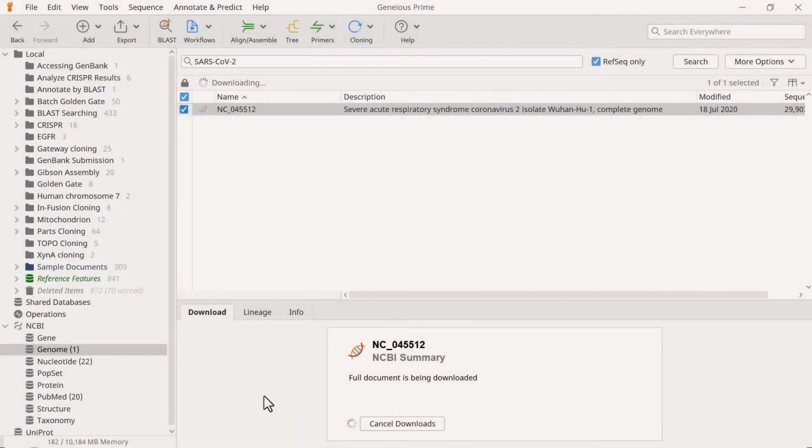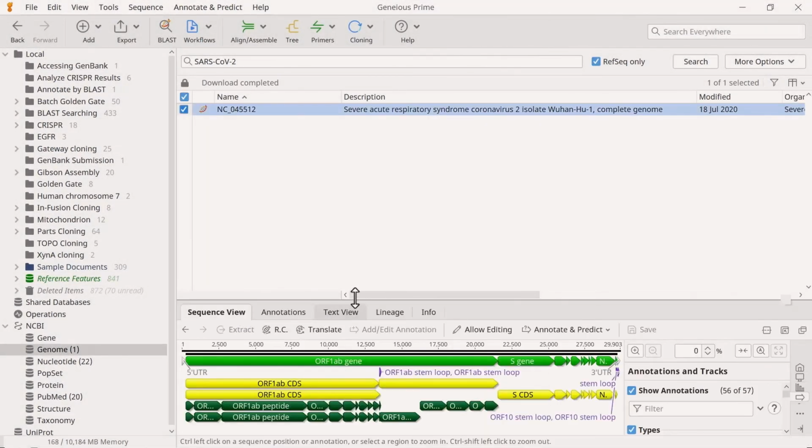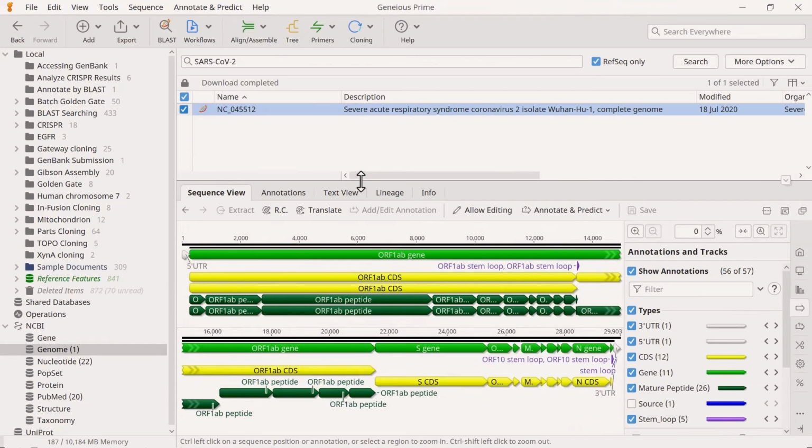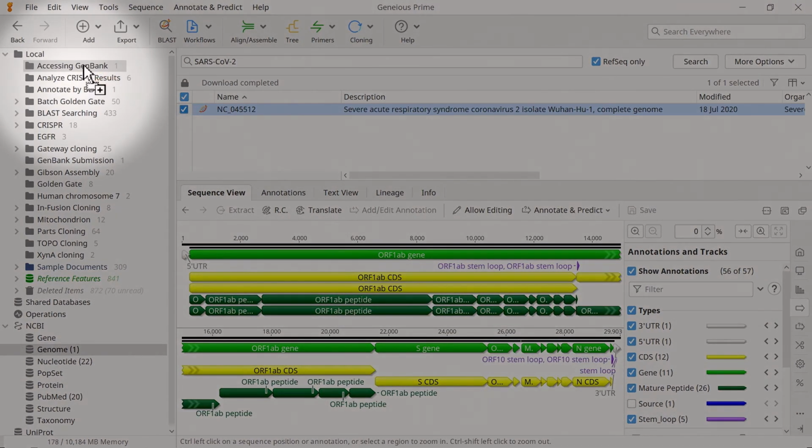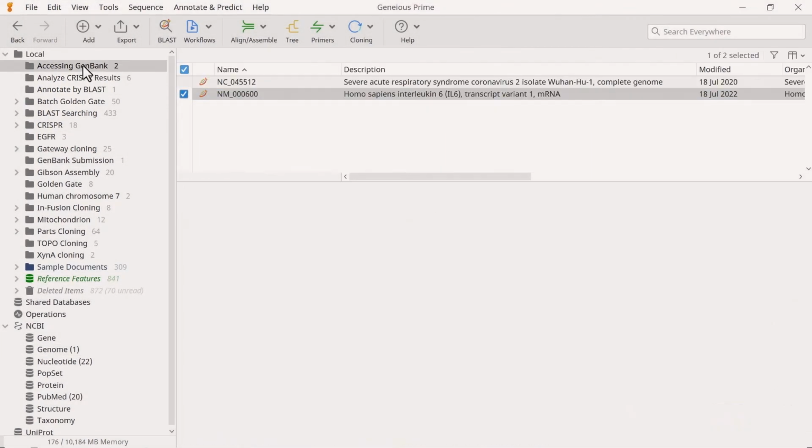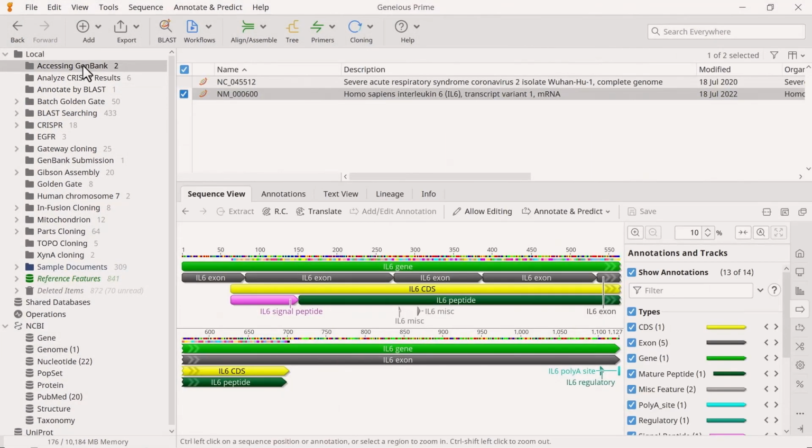The download may take several minutes for large documents. Once downloaded, you can preview the sequence. As before, if you want to add the genome to your database to use it in Geneious, drag and drop the files to your local folders. You can do this either before or after downloading the full document.